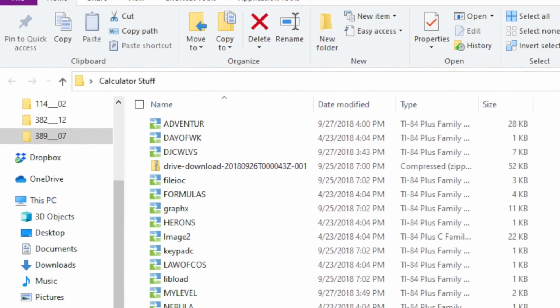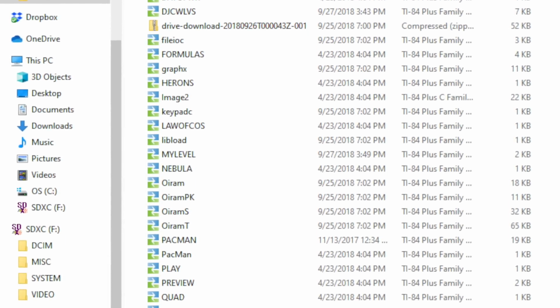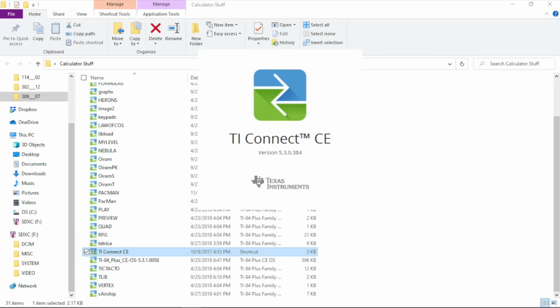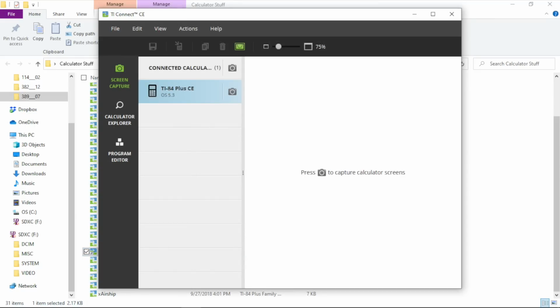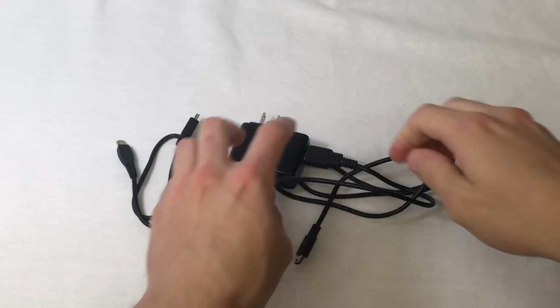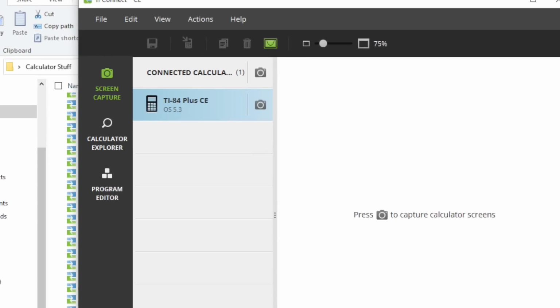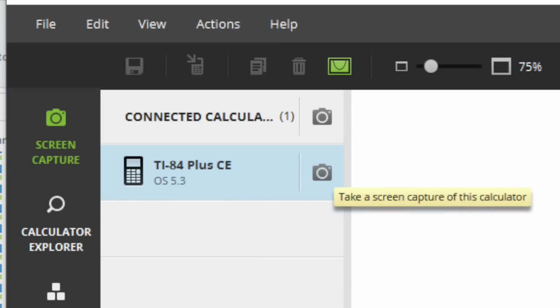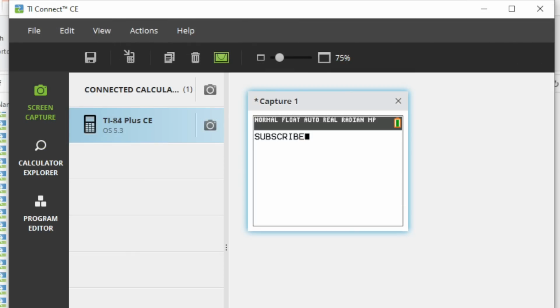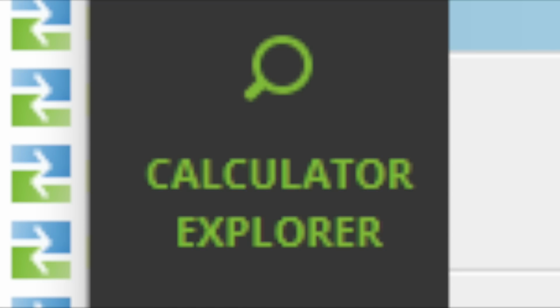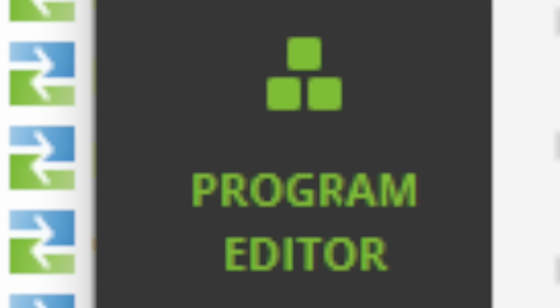Here we have a bunch of old math programs and games I had on my calculator, along with the driving force of it all, the TI Connect CE software. And here we are. You can upload and download programs to and from your calculator using the USB cord that should come with the charging set. More on this other cord later. And once it's recognized, it should pop up on this window. You can push this camera button to take a screen capture of the calculator, take a look at everything currently stored in the memory in the Calculator Explorer section, and finally what we're after, the program editor.